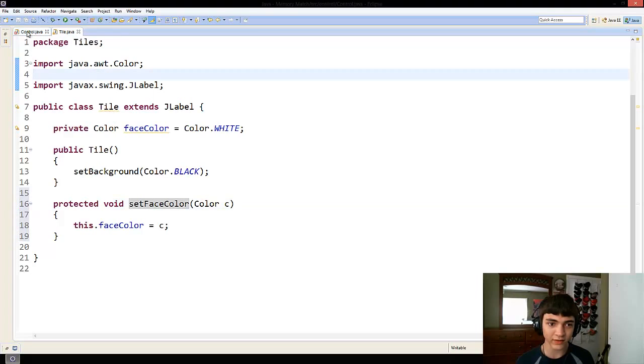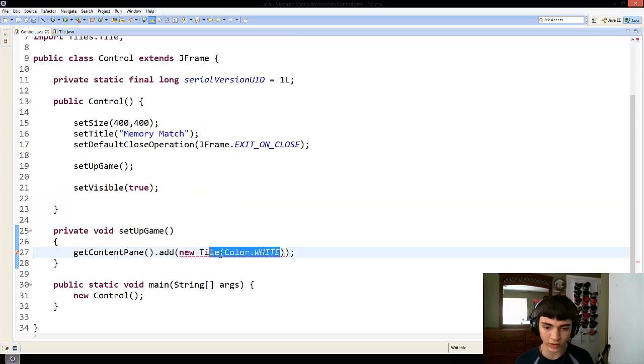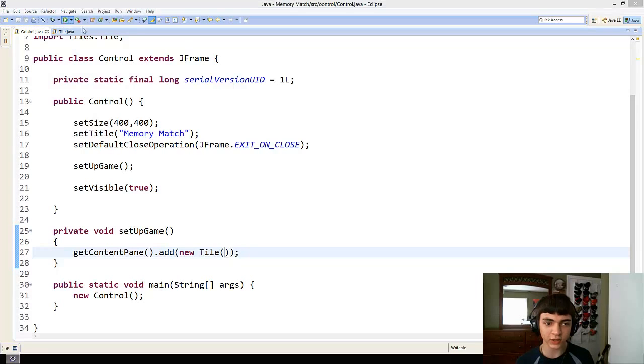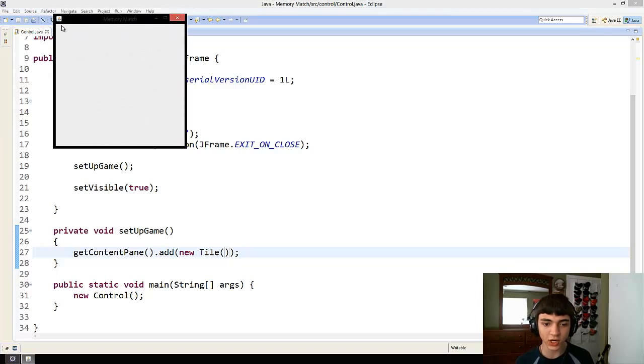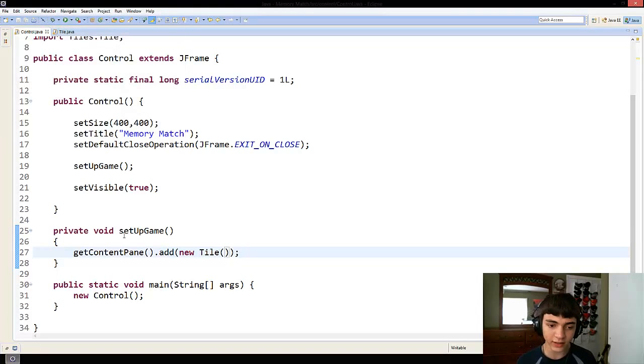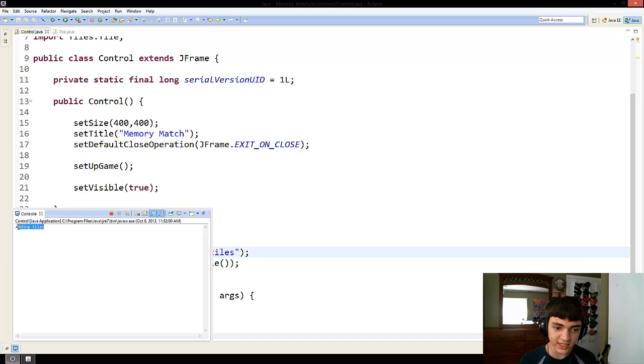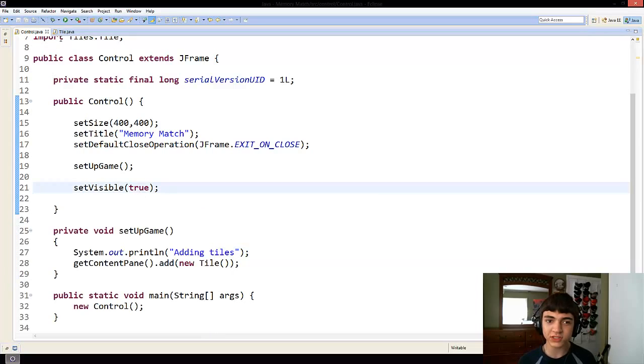Now that we've done that though, what's the problem over here? Oh, okay, we're going to get rid of that. And now we're going to run this program. And you guys should expect to see it here. Why? Because it is here, and if we go down here and do system.out.println, adding tiles, and we run this, we do see that it says it's adding tiles. So we know it's working. And I just close it by clicking that terminate button.